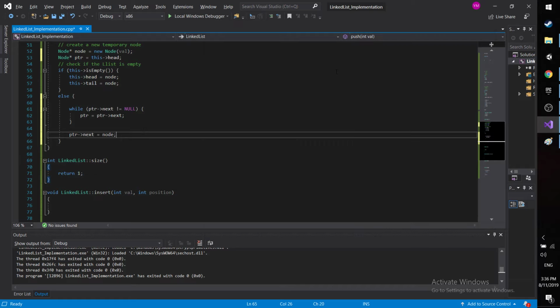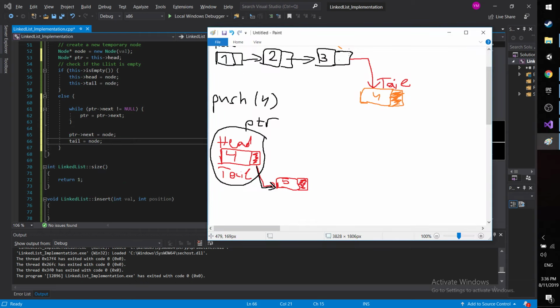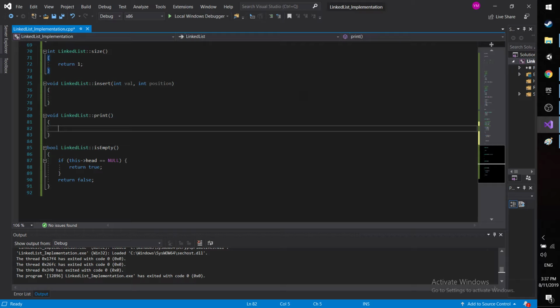What do we want to make it also? We want to make tail equal to node, because now this is our last element in the linked list, which means it needs to be the tail. Now, I'm not sure if that's really working. Let's go into our print and create that so we can be debugging throughout our implementation.